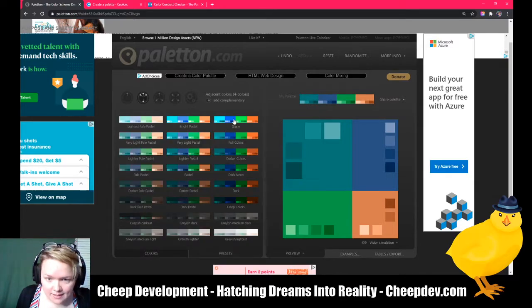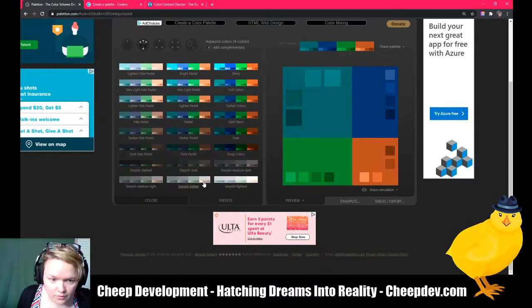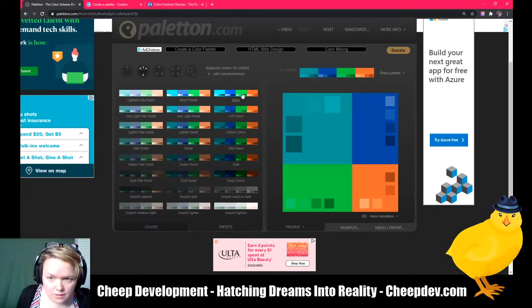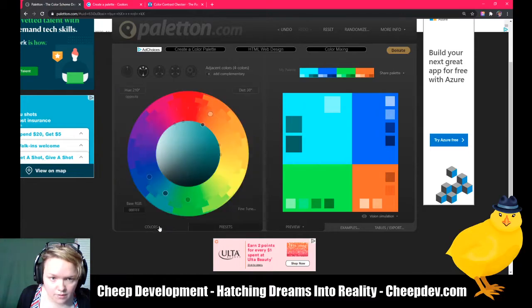You can go to shiny. You can go to full colors. You can go to darker colors. You can go to grayish colors. Bright pastel, light pastel. Tons. So this is really cool if you want to check that distribution of color.